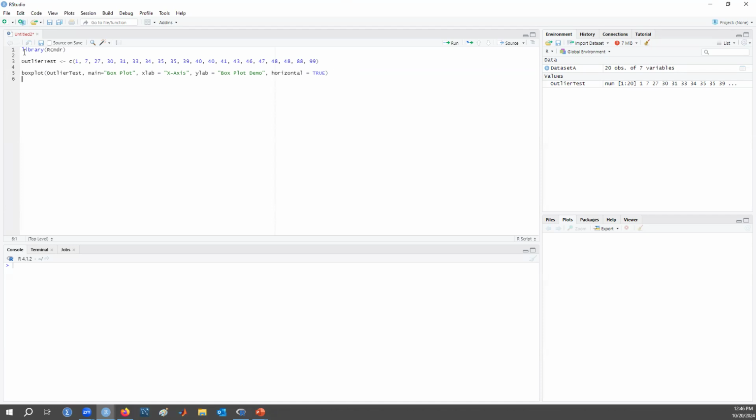But in any event, we're going to create a data vector, and we're going to have our elements within that be 1, 7, 27, 30, 31, so on and so forth. So we're going to assign these values to our outlier test. And then we're going to create a box plot. So let's go ahead and make sure these values are appropriately assigned. There they are. And now let's create a box plot.